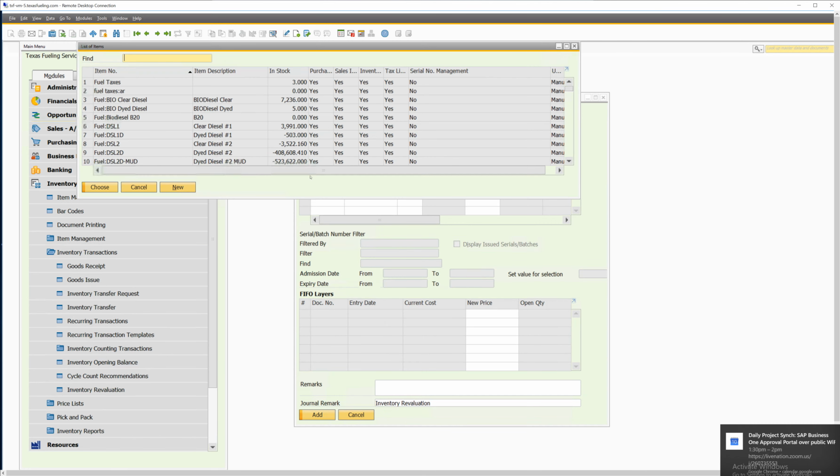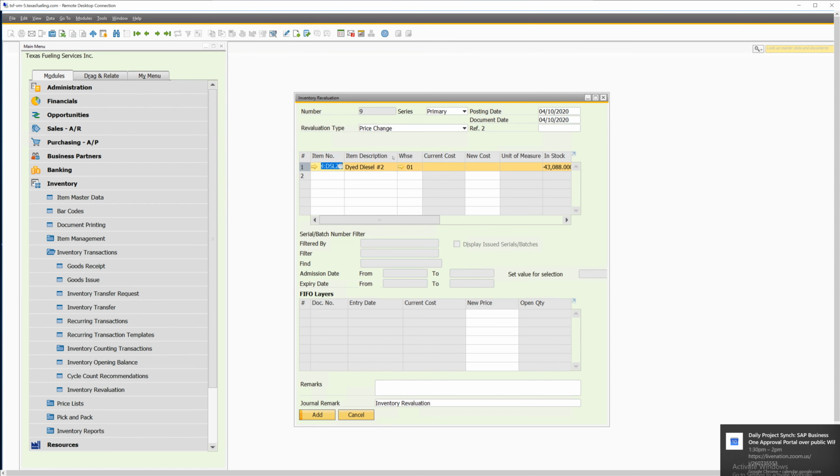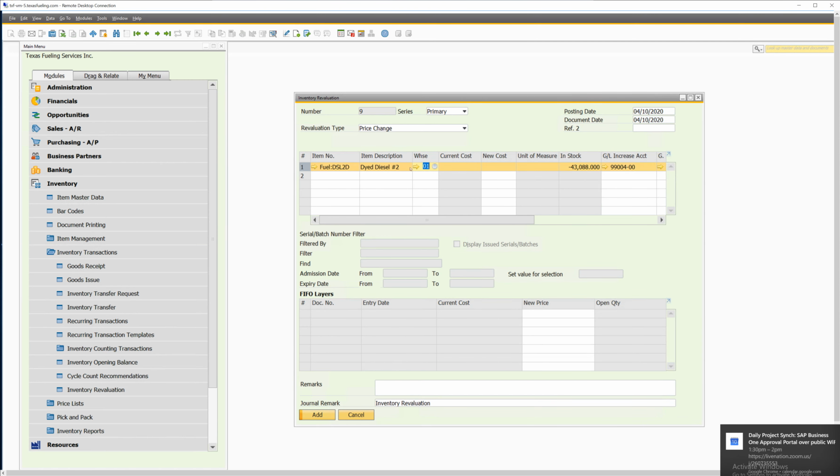All we do is we choose a product, something like clear diesel number 2, or let's do dyed diesel number 2. And we can see within the current warehouse if we have any in stock, what the cost is. So this one is purely negative. I don't actually have any product in stock, so we've only oversold.